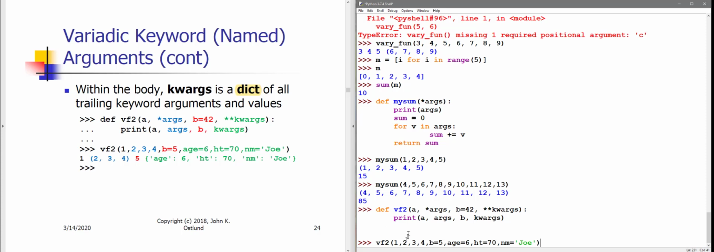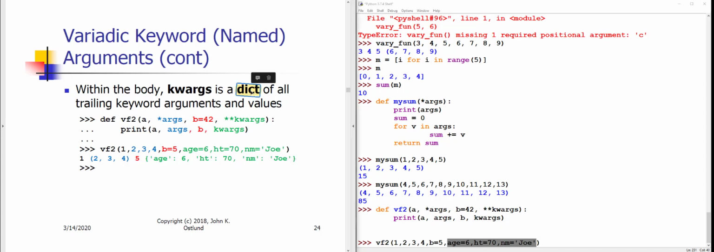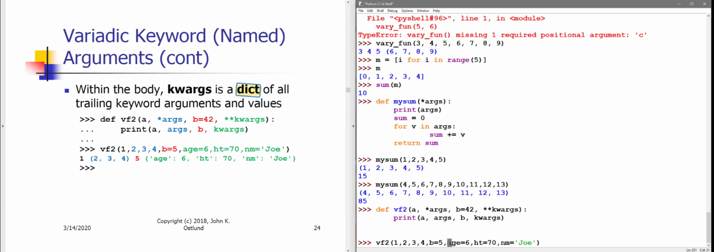There we are. So this first value, 1, is going to become the value of the parameter A. All of the trailing positional arguments are going to get put into the tuple args. The keyword variable B is going to be given the value 5 rather than its default value of 4. And I have 3 more additional keyword arguments, age, height, and name, with values 6, 70, and Joe. And those things get put into a dictionary named kwargs. So the name is going to be the key, and the corresponding value is going to be the value within this dictionary kwargs.